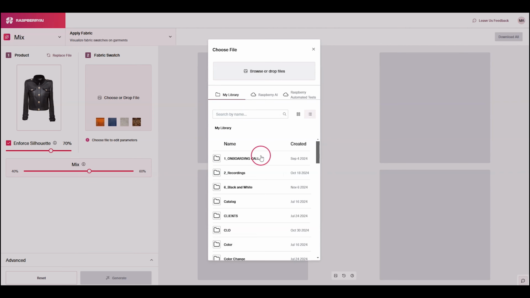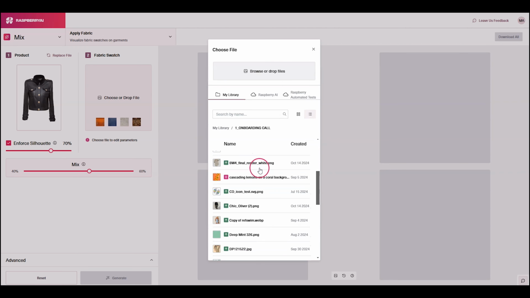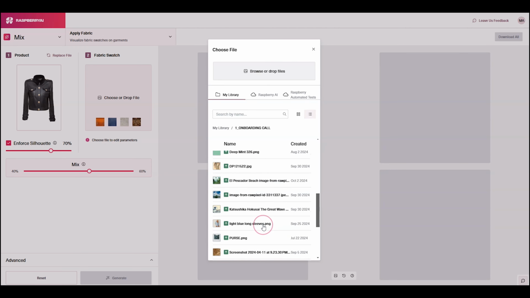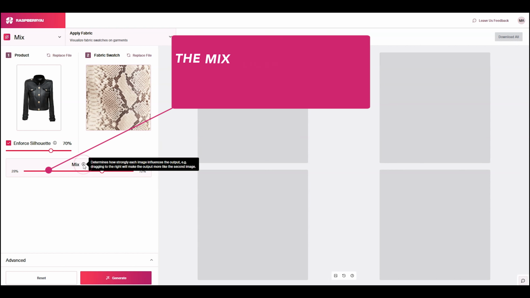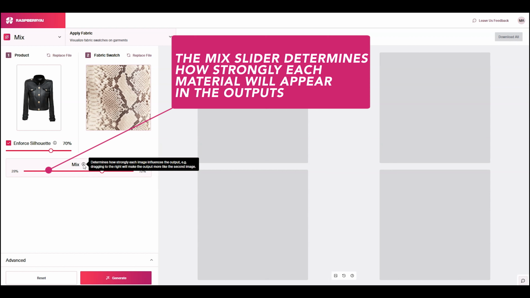The second will be the fabric swatch you're applying. This works best with textured fabric when you don't need the pattern preserved. Once the images are uploaded, you'll use the Mix slider to control the weight of each input. This determines how strongly each material will be represented in the outputs.